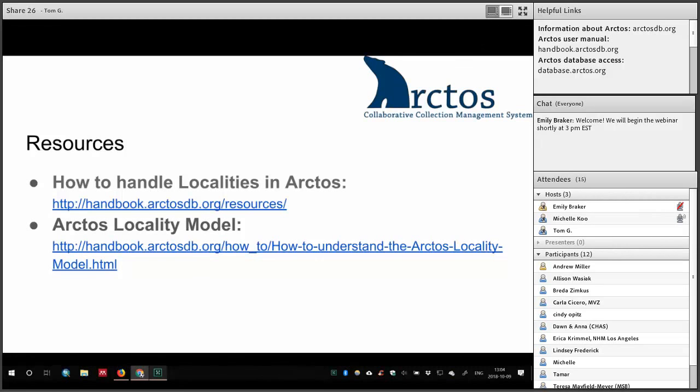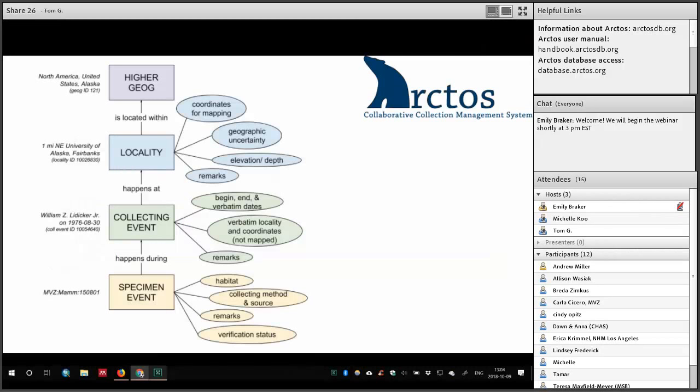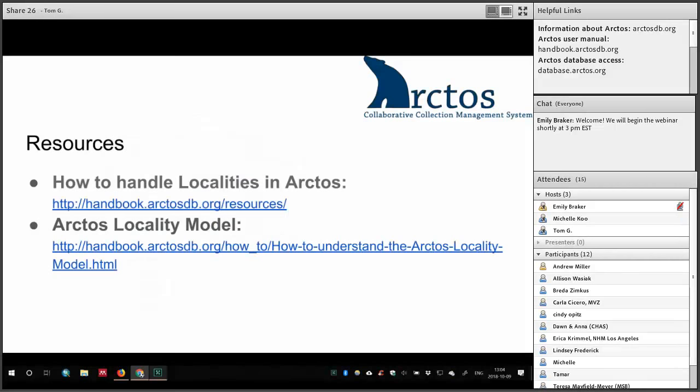So, if you go to the second slide, let's go back to slide two. There you go. These are some of the pages that are specific to localities in our handbook. And so there are handy references. We'll also have these posted at the end.